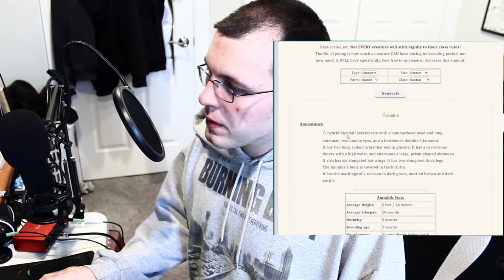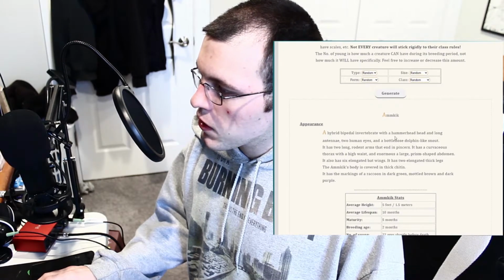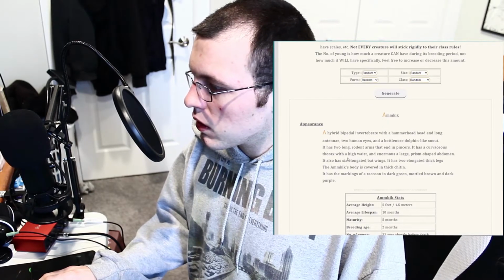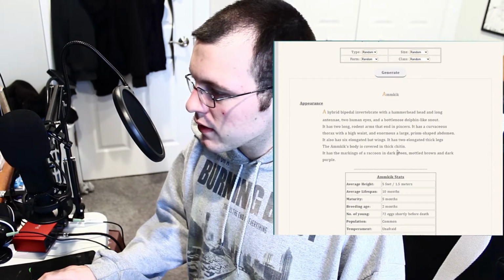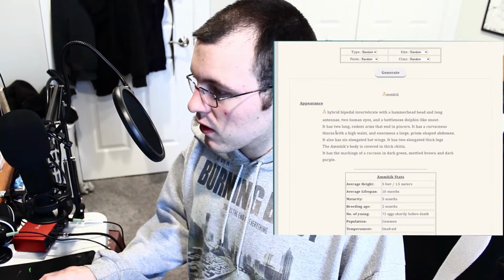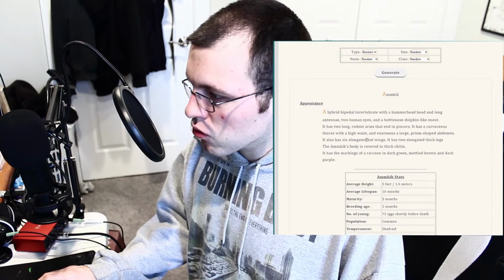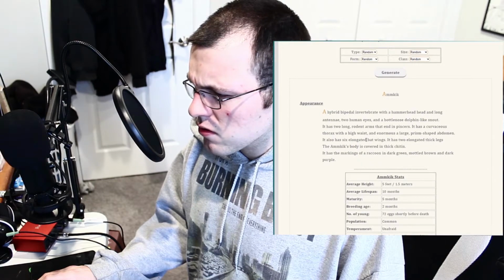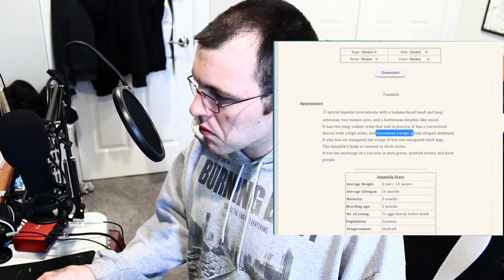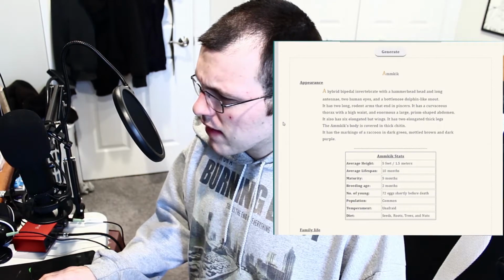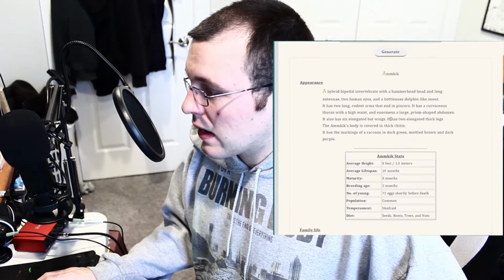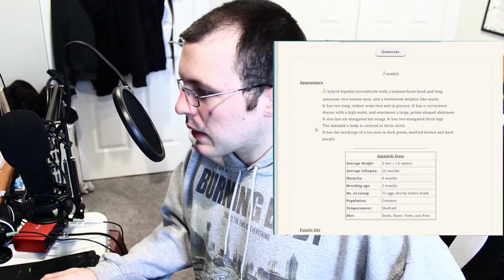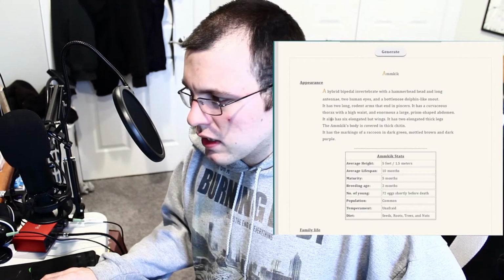A hybrid bipedal invertebrate with a hammerhead head, and long antenna, two human eyes, and a bottlenose dolphin-like snout. It has two long rodent arms that end in pincers. It has a curvaceous thorax with a high waist and enormous, a large prism-shaped abdomen. That's a weird typo. A large prism-shaped abdomen. It also has six elongated bat wings. It has two elongated thick legs. The Omkix body is covered in thick chitin?